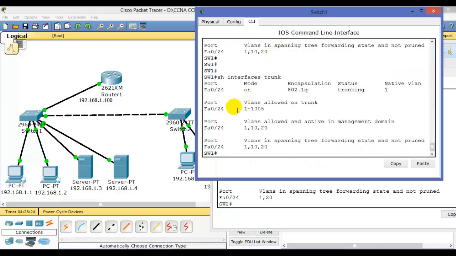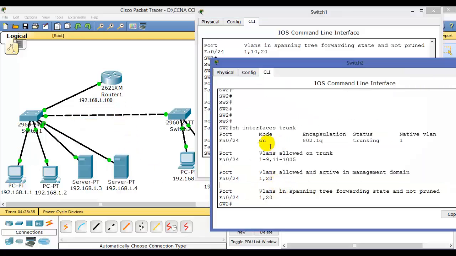But there's one thing we need to check. Here you can see this particular link of switch 1 is allowing all the VLAN traffic. But if I try to see on the other switch, this one, it is not allowing the VLAN 10 traffic. So I did one command just now. I removed the VLAN 10 traffic here just for understanding. So now this link is allowing all the VLANs, but this link is not allowing the 10 traffic.